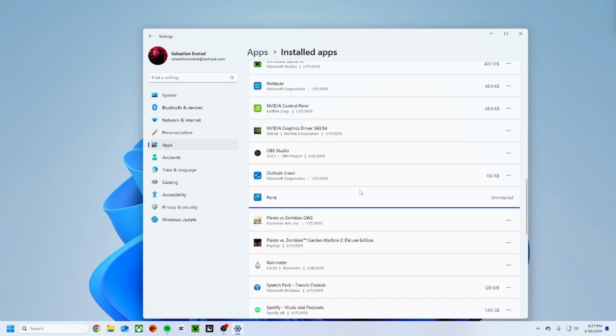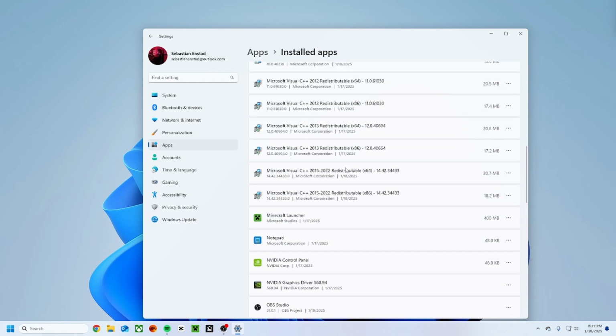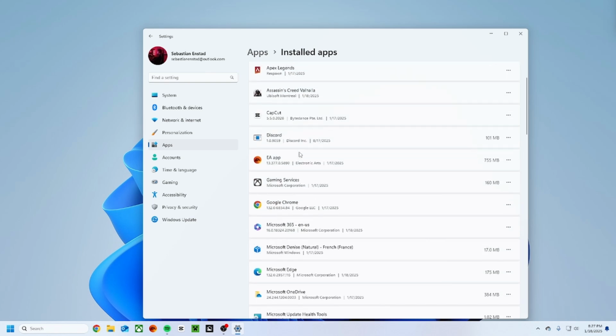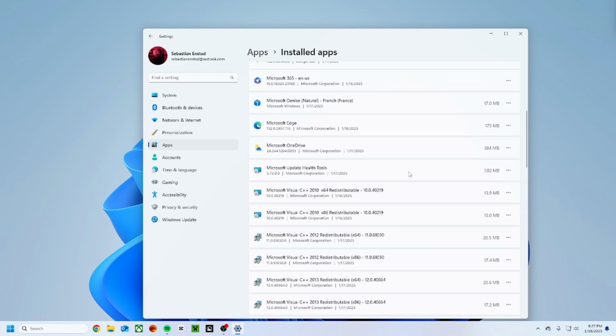And stuff that you don't use from Microsoft, you also want to get rid of as well. But if you use some of the stuff, then you should keep it. Oh, and by the way, you won't be able to remove Edge. That's just something that you can't get rid of. You can get rid of all the other stuff.